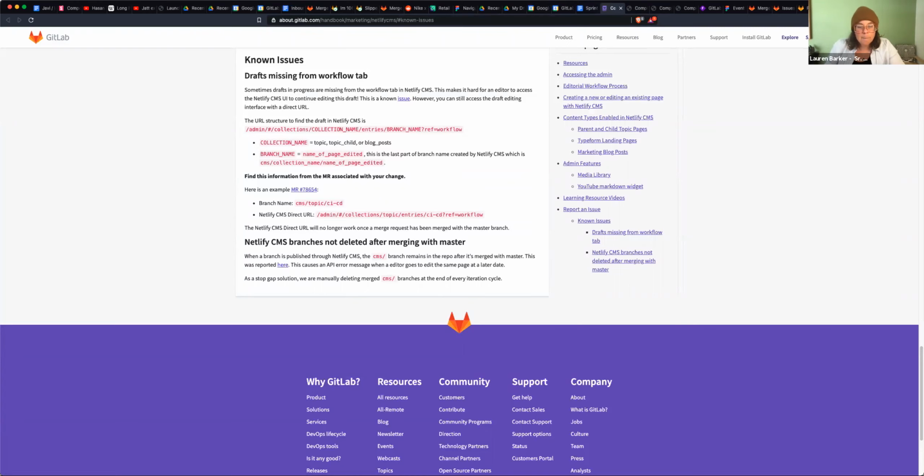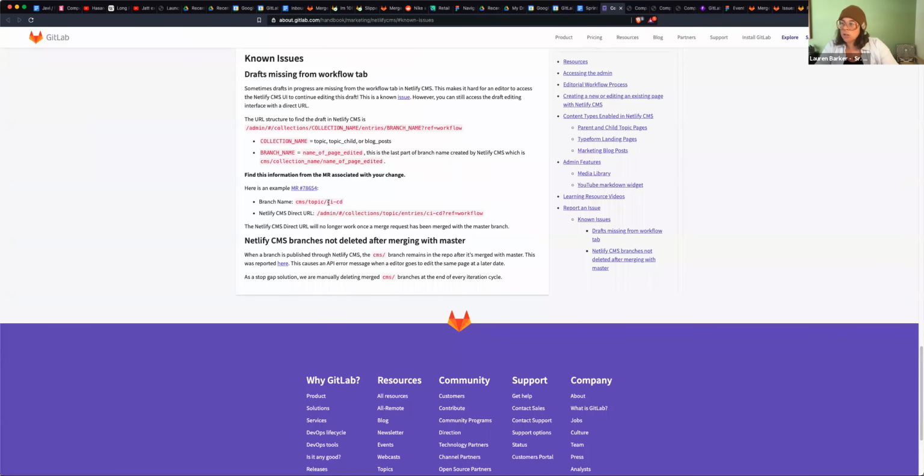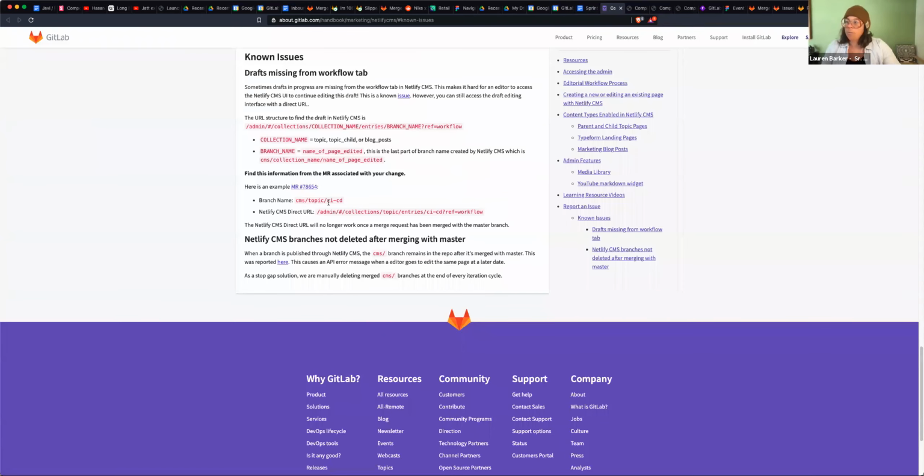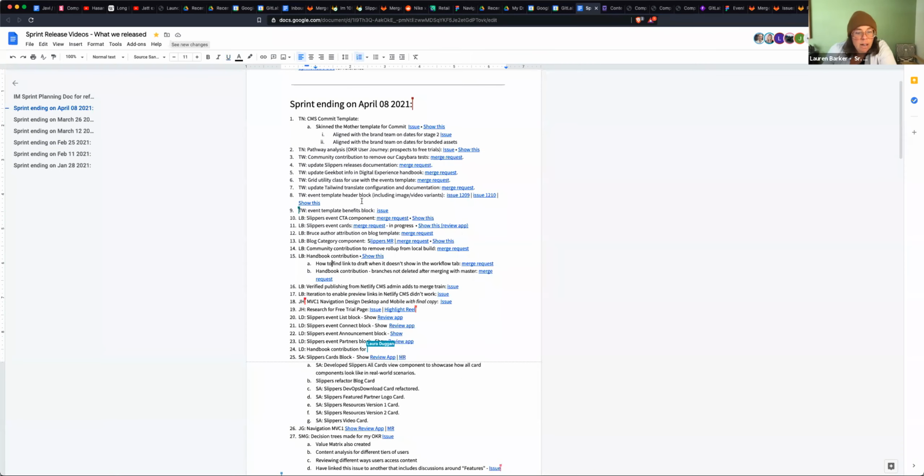And then I noticed that sometimes branches aren't deleted after they're merged with master. So as a stopgap solution, I'm just going to go through at the end of every iteration cycle and delete those branches. And we'll try to dive in there a little deeper. I also verified that publishing from Netlify CMS admin does add it to the merge train and doesn't mess it up. So that's cool.